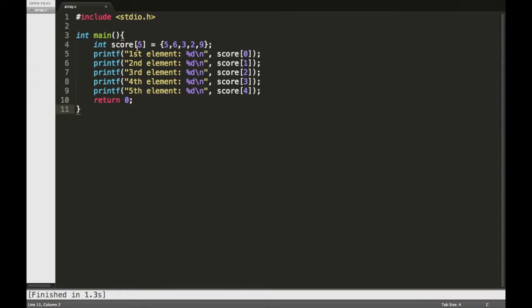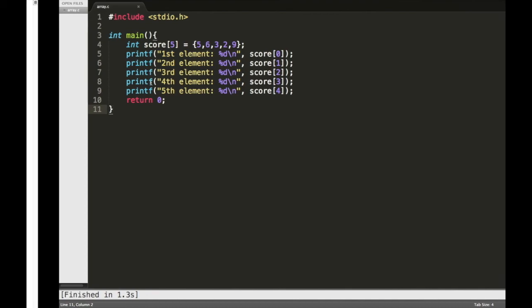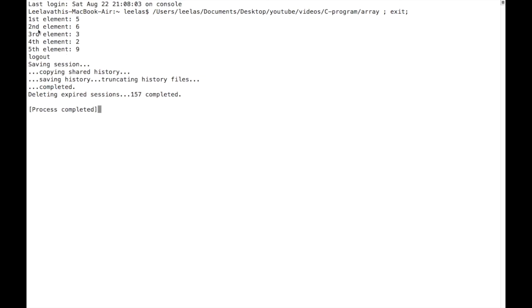Now this is the sample program. Here I have declared an array of size 5 and initialized with these values. And then I am just accessing the array elements and printing in the console. So the output will look like this. First element is 5 and the second element is 6 and the third element is 3 and the fourth element is 2 and the fifth element is 9.